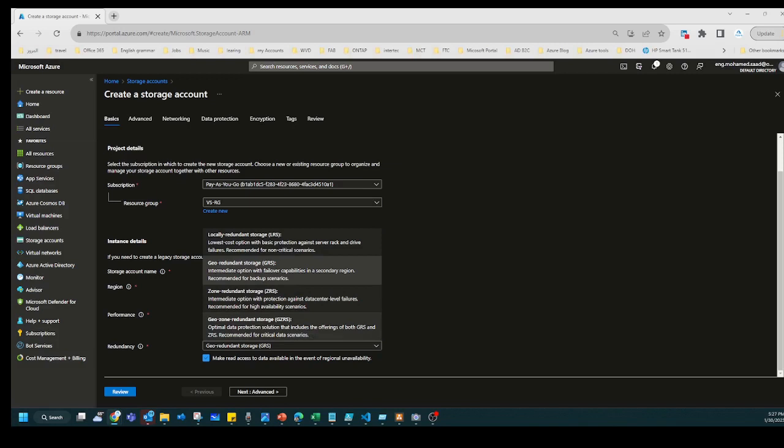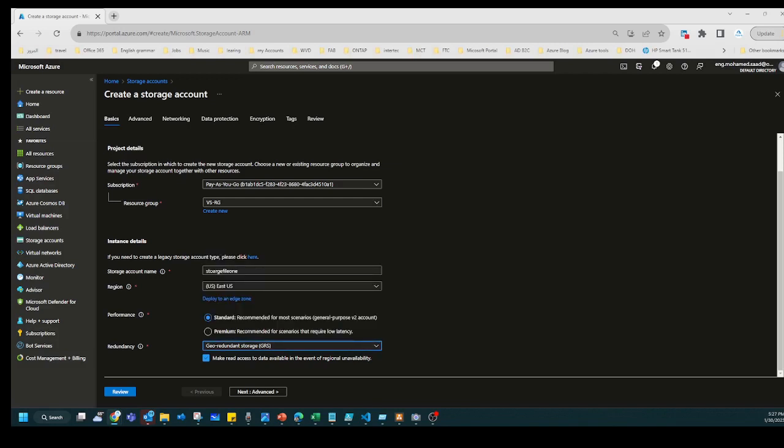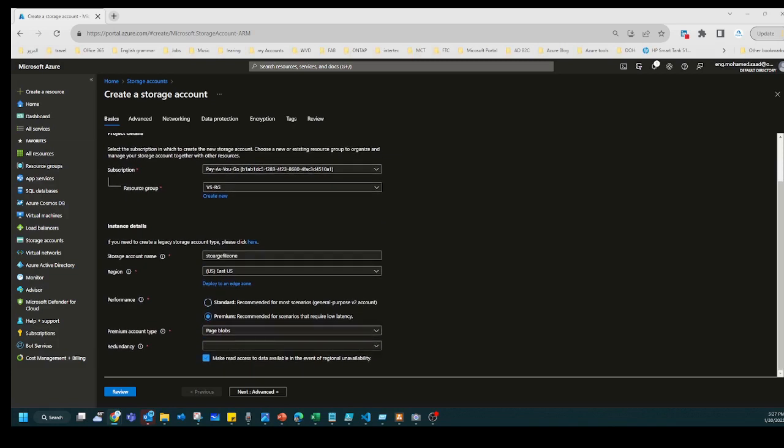So again, for standard, we have local redundancy LRS, we have GRS, we also have RA-GRS, which is called read access geo-redundancy, and also we have ZRS and GZRS. This is for redundancy. So if you go with premium, you will find it here for redundancy. We have two options, LRS or ZRS. This is for the premium account type. So let's jump to the last difference.